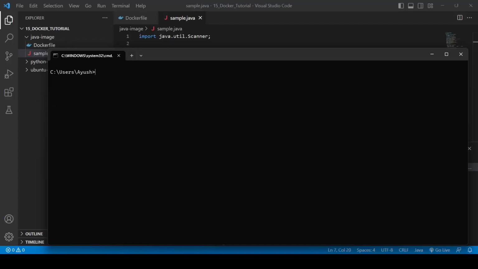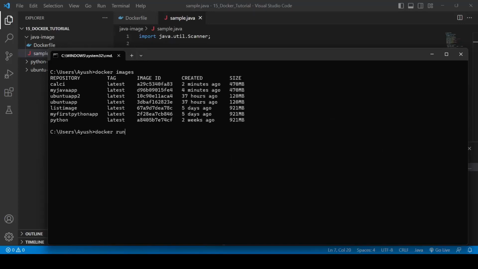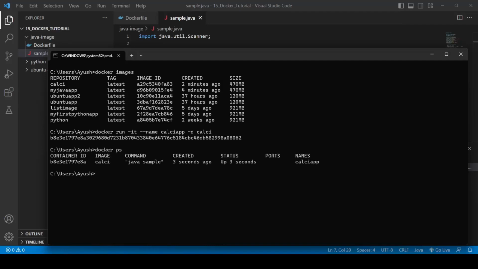So now we will run the calc image. We will do docker run -it --name, and give it as calcapp. Again, we will use -d for detach mode, which means it will run in the background. Again, calc is there. Let's hit enter. Let's do docker ps to check. Yeah, here you can see it's running in the background. Okay, fine. Let's try docker exec -it, and the container name is calcapp.